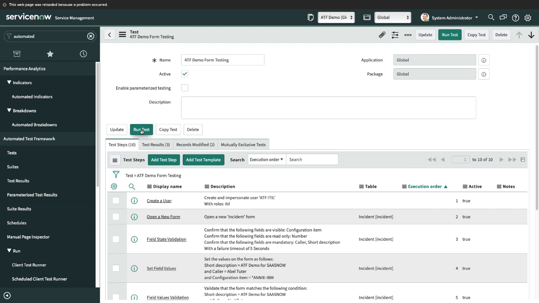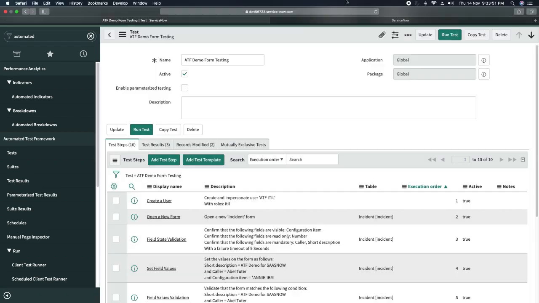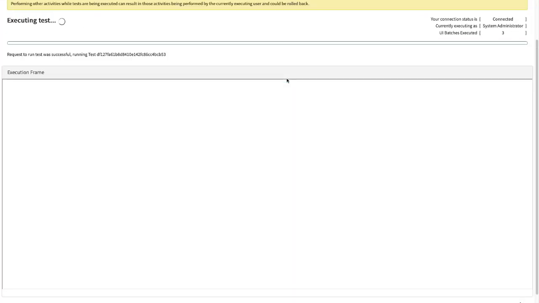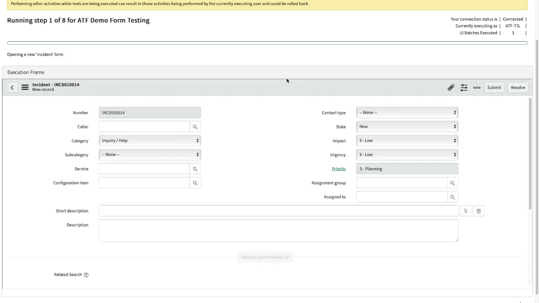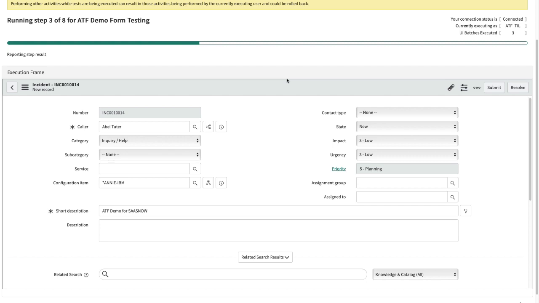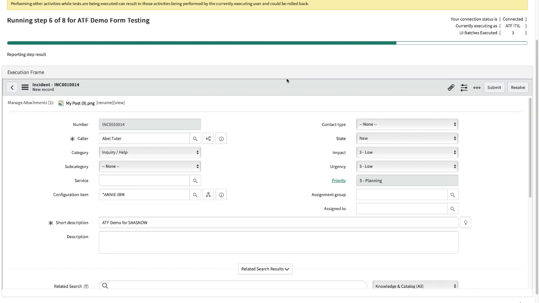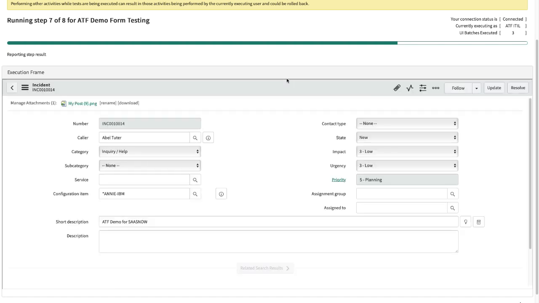So if I click here, run test, run it, I will go to my client runner, and you will see the difference now. So it says open up the incident form. You can see now it will not take any screenshot. It is running, it has opened up the form, setting up the field values now, validating, setting up the field values. That's done. Configuration item done, short description done. You can't see any message which is related to the screenshot. It is not taking a single screenshot.